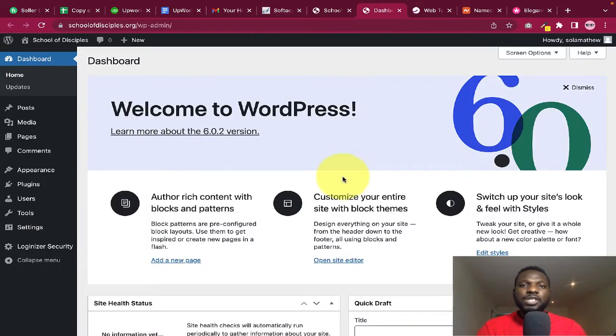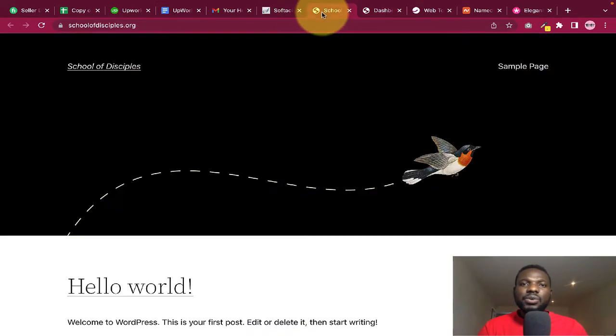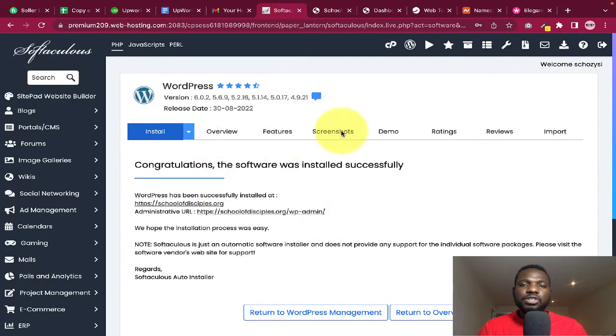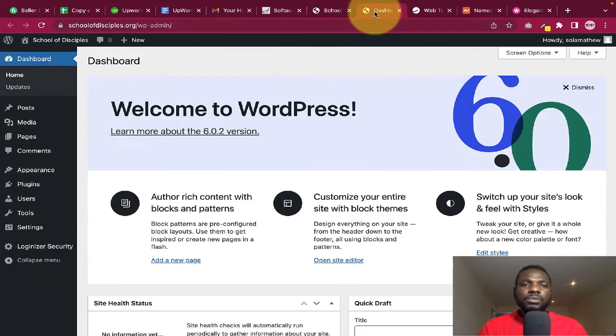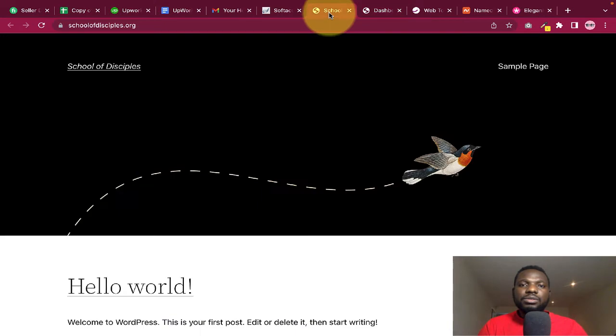So you log in with a password that you set while you were installing it. Okay. Now this is the way it looks like. All right, this is the place where we're going to do the editing. We're going to install the themes, everything. So I'm going to show you how to work around this place very, very soon.